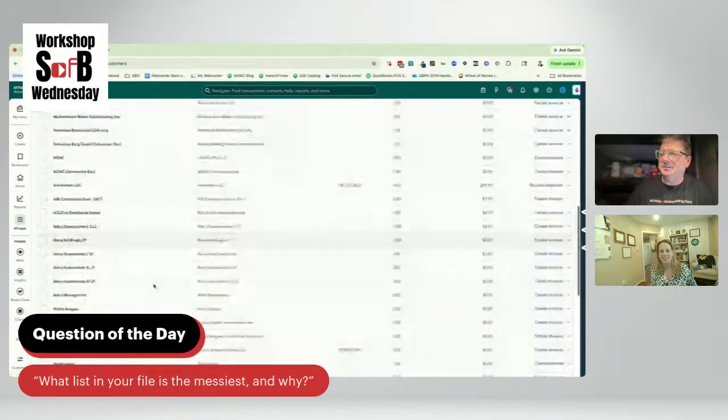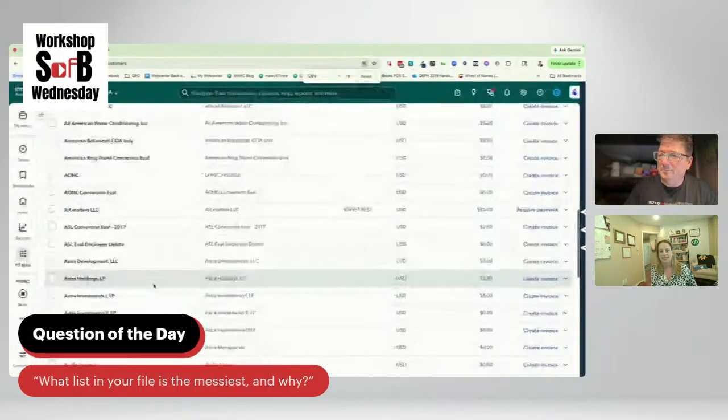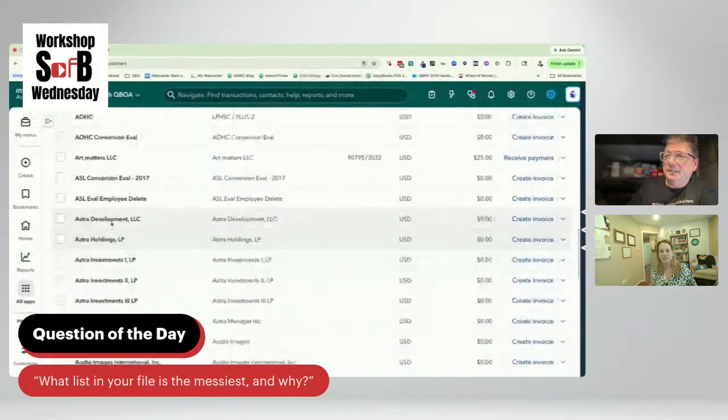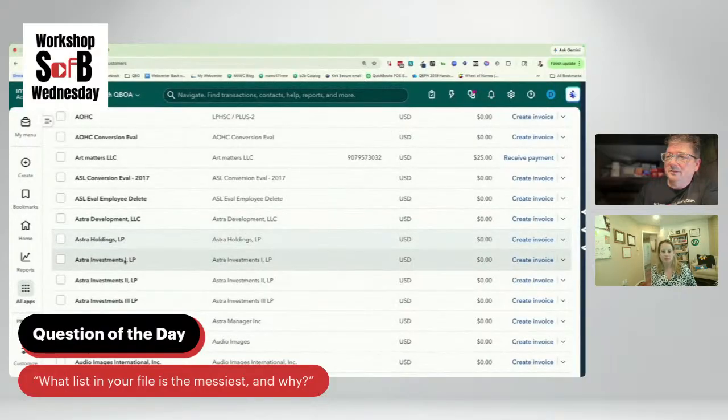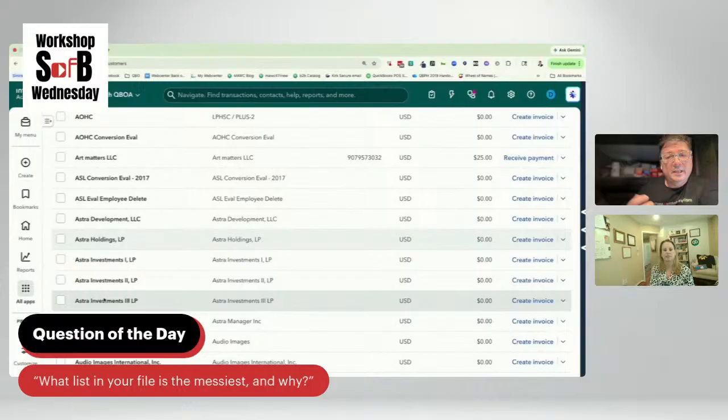I was just about to show, but I was trying to make this bigger. There we go. So here you can see this Astra section, right? This Astra Development, Astra Holdings LP, Astra Investments 1, 2, and 3, right? So that looks like they're duplicates. And in reality, these are individual entities, and they should be separate.